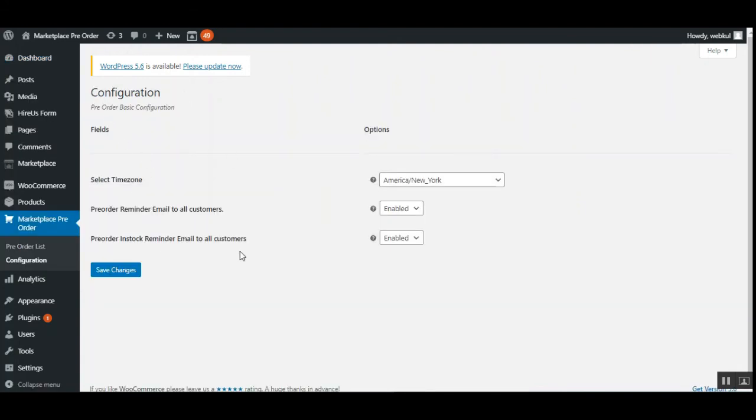So under the configuration, basically the admin needs to select the time zone where this particular pre-order product would be enabled for that particular time zone. So you choose that from the drop down here. Then you can set up the pre-order reminder email to all customers. You can enable or disable this option. Then we have the pre-order in stock reminder email to the customers.